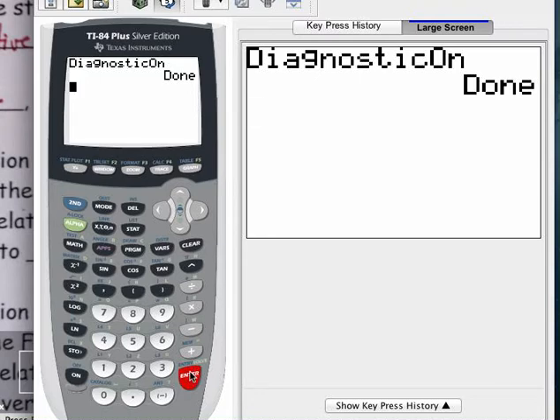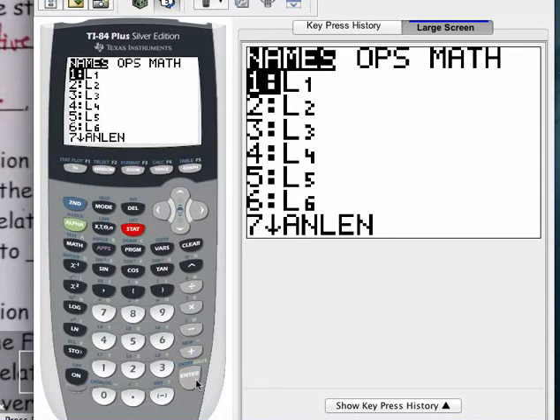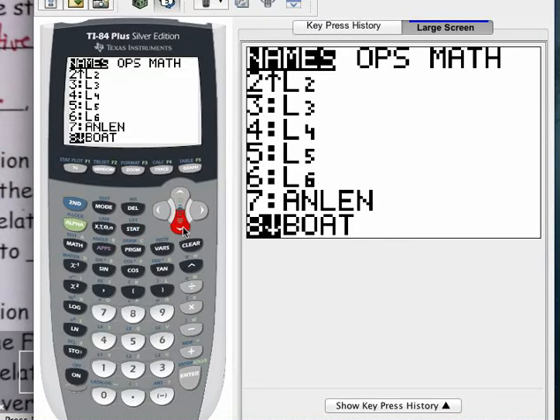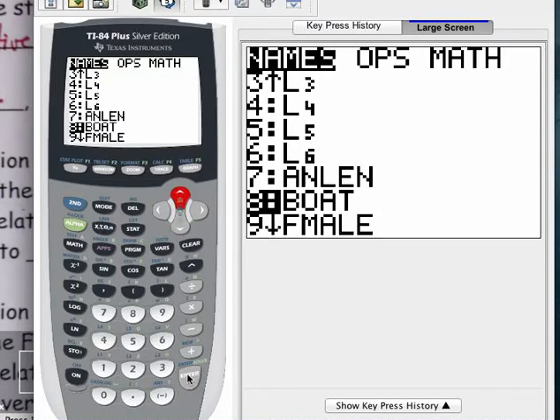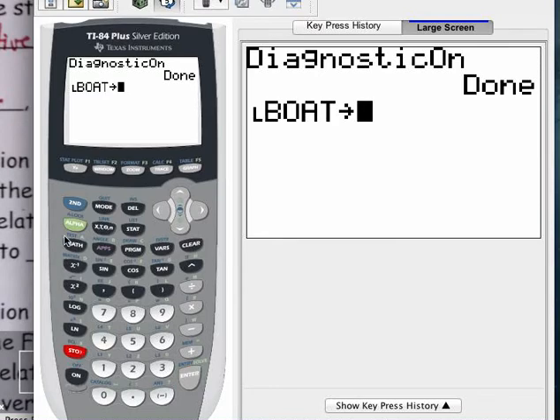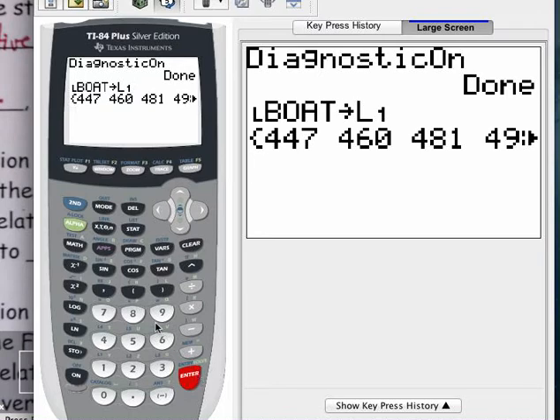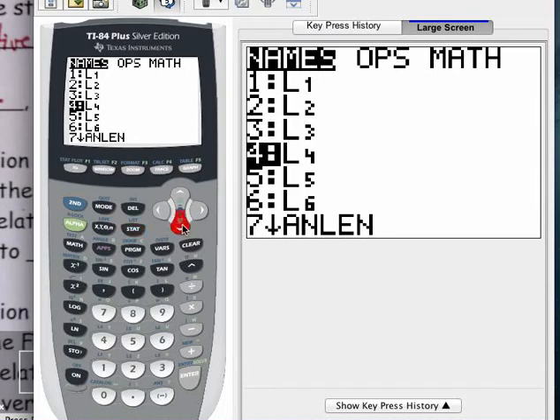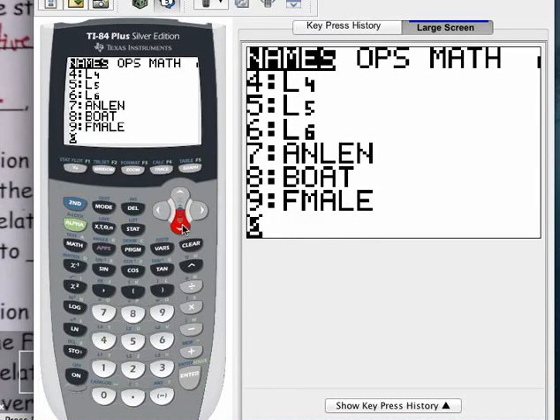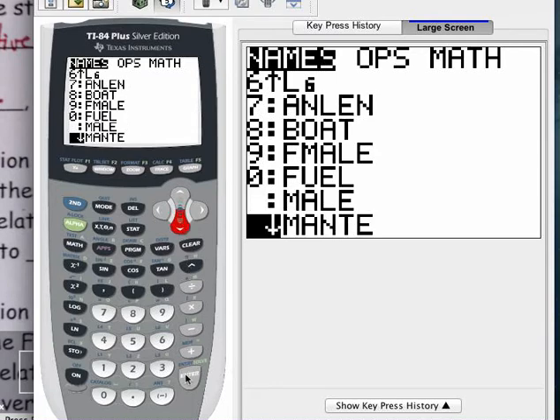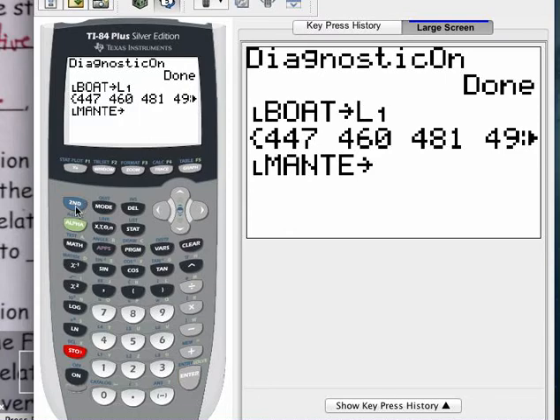With diagnostics on, now I'm going to be able to actually calculate the correlation. So to do that, the first thing I need to do is to put my data into list 1 and list 2. So boats are the explanatory variable. So second stat button, I'm going to go and select the variable boat. There it is. I'm going to store that into list 1. That's my explanatory variable, and the number of manatee deaths is my response variable. So second stat, we'll go select M-A-N-T-E, manatee. There it is. I'm going to store that into list 2.